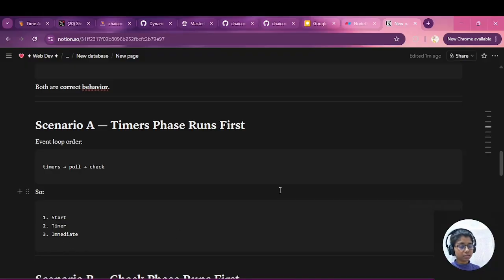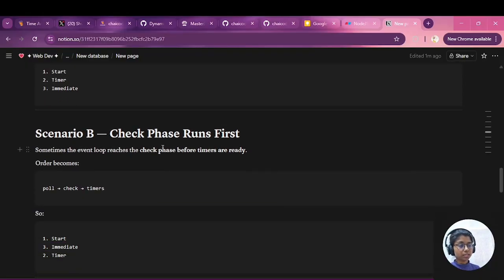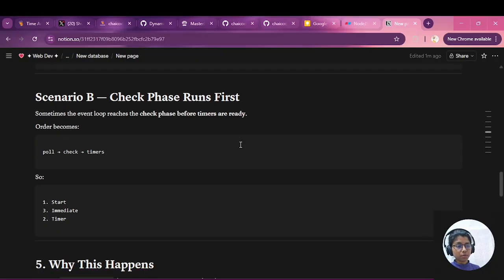Now the second scenario, where the check phase runs first. This happens because sometimes the event loop reaches the check phase before timers are ready, and this is exactly the reason why the output is unpredictable. The order here is the poll phase, check phase, and then timers. Therefore, the output becomes start, immediate, timer. And that's it. We have tackled our problem.